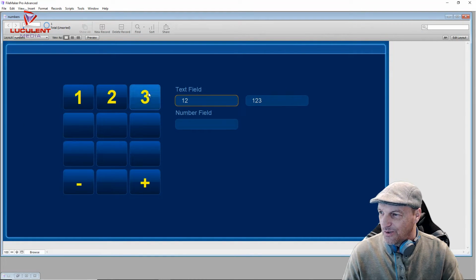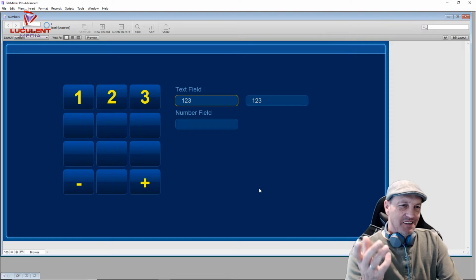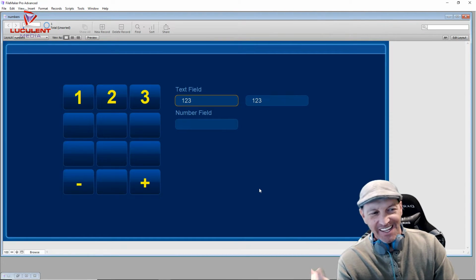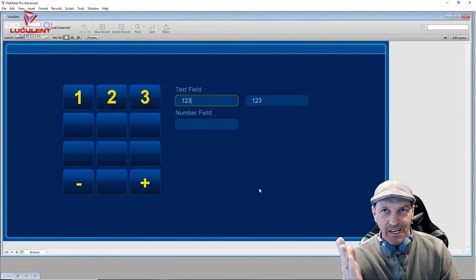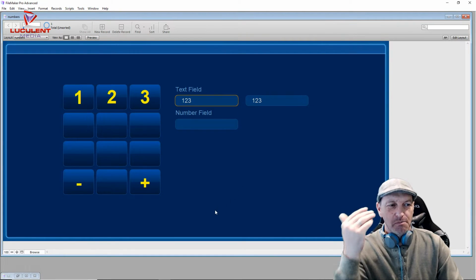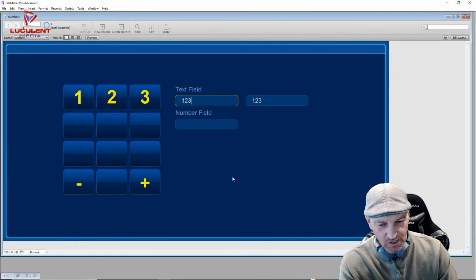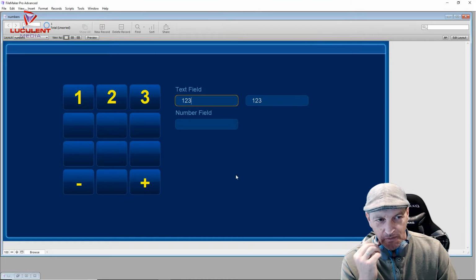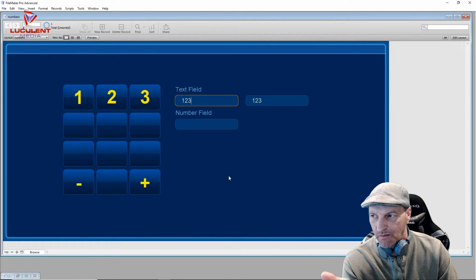1, 2, 3. But if we want to add all those numbers together, how do we do that? Or if we want to be able to subtract all of those numbers, how do we do that? Or if we want to be able to multiply those numbers, how do we do that? And can we do it automatically? Yes, of course we can do it automatically.